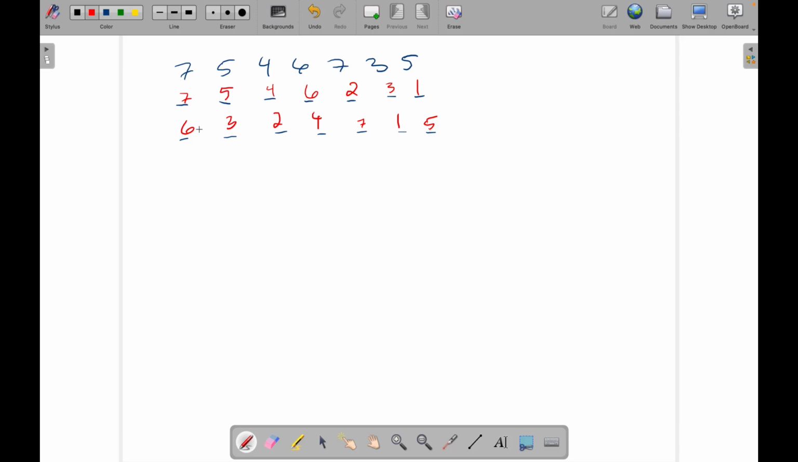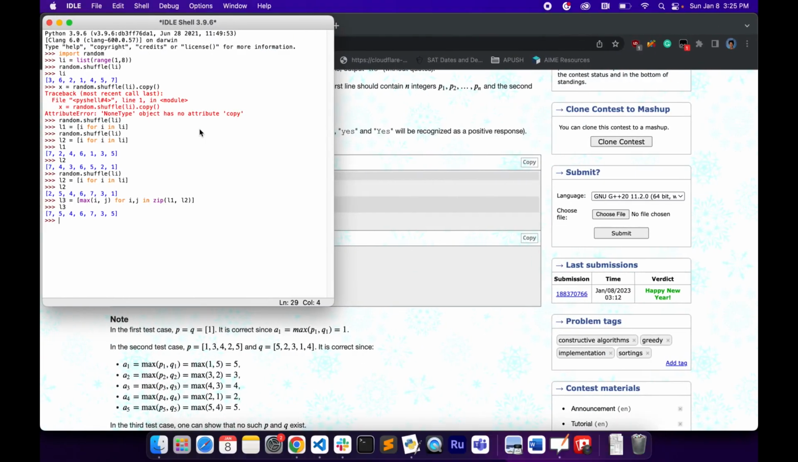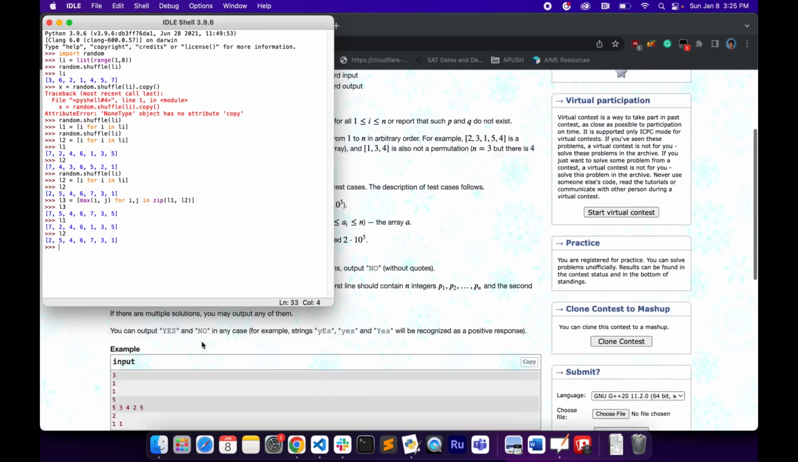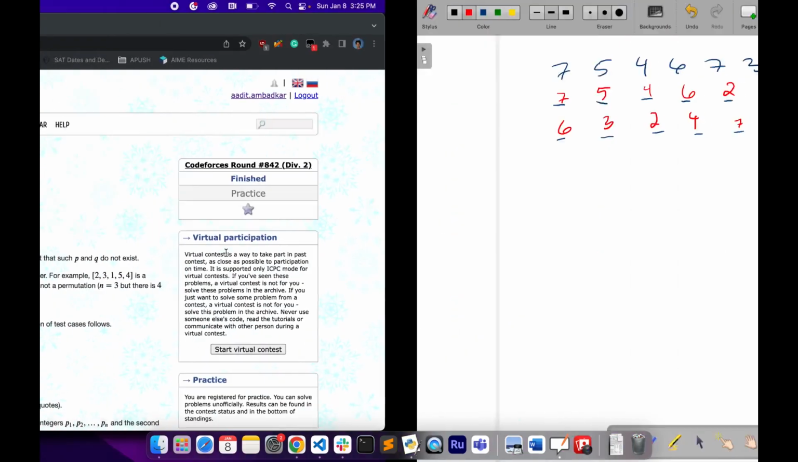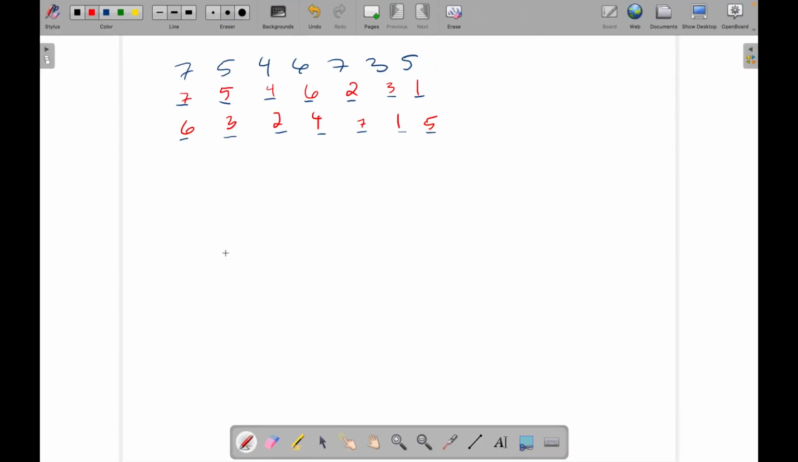We got our 2 arrays. Let's check. Is that what we had? No, that's not what we had. Is that bad though? It's also not bad, because you can print out any 2 arrays, P and Q, that work. These 2 arrays work just fine. So we're good.